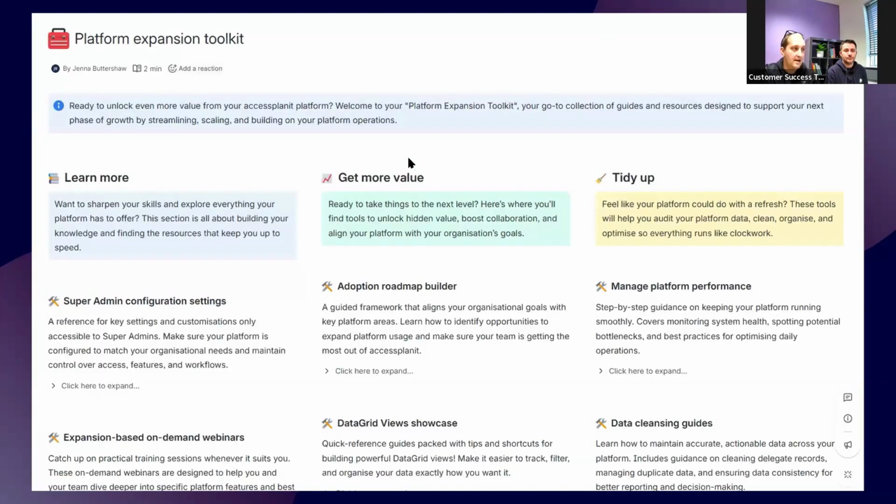So that's the roadmap builder. That's my favorite one. Hopefully you'll get some use out of that. If you want to run through it with either of us, just let us know and we can get that booked in with you. But another one of my favorites is the platform performance tool.